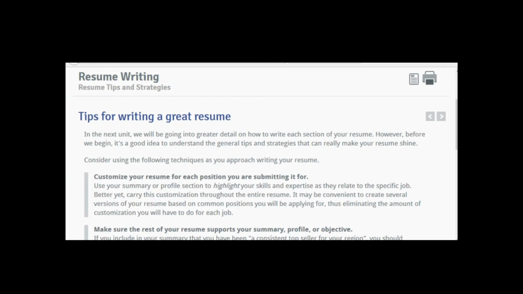Before we go into the next aspect, let me just give a recap of what we've done so far. We've explained what a resume is and its purpose, and we've looked at the various types of resumes. Now we want to look at the strategies you can use to write a great resume.